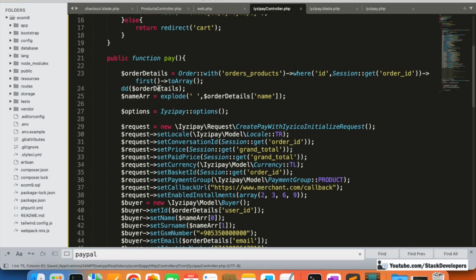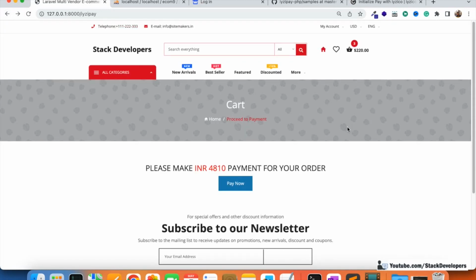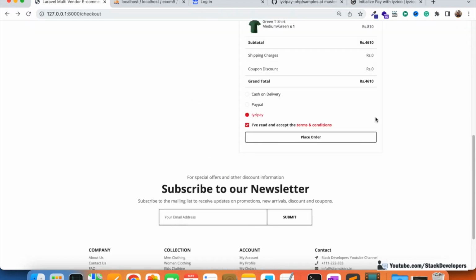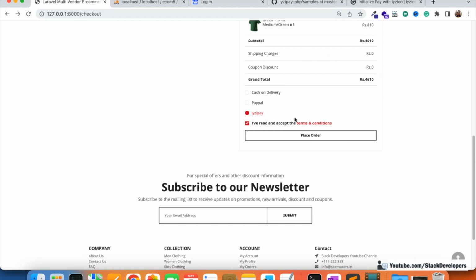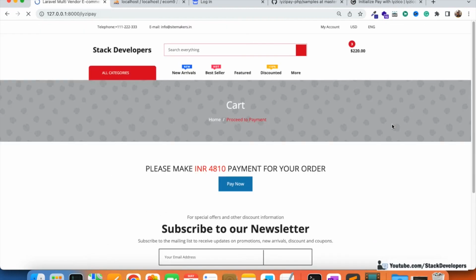Let's see, I'm going to hide dd now and we'll try to make the payment. I'm going to refresh and we'll see. I'm going to start from scratch, INR 4810. In fact, I'm going to start from the checkout page. Here I'm going to select this EasyPay payment gateway. With these items I'm going to click on place order and see, it reached this page. I'm going to click on pay now, and I hope that the EasyPay payment gateway screen will come.